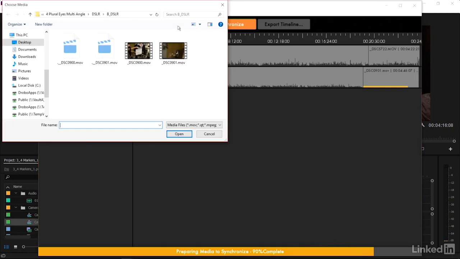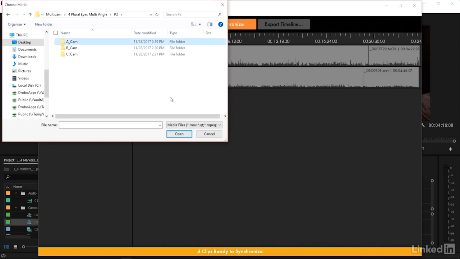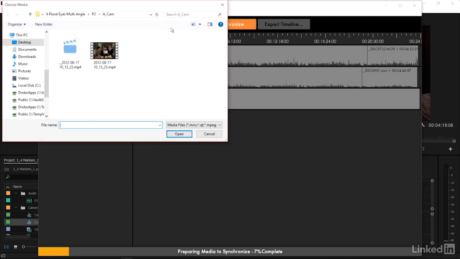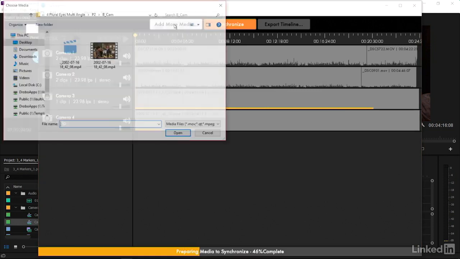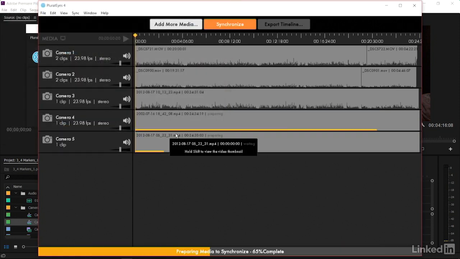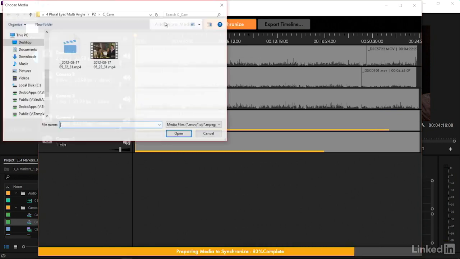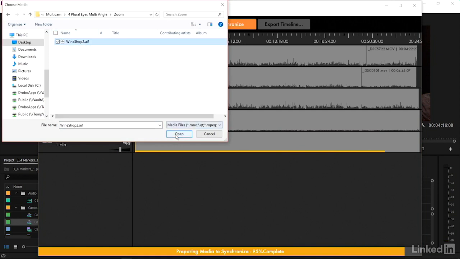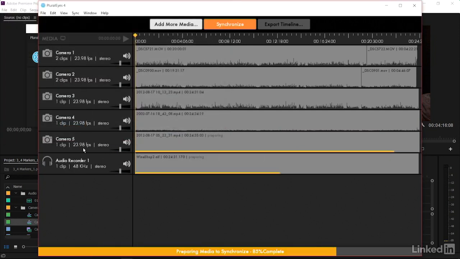And let's keep going. We'll go here, and I'll select this P2 angle. And let's get the next one for angle number 4. And now our 5th angle. And you see it recognizes those by folders and puts each folder on its own track. And we've got the reference audio here. And I'll click Open. So in this case, 5 camera angles plus the reference audio, and it puts them all into the project. All right, let's move on to synchronizing.